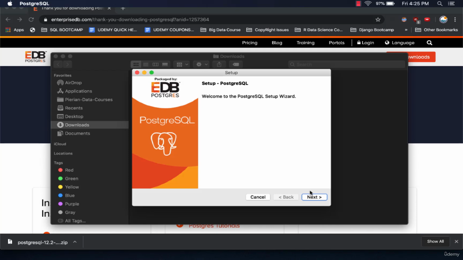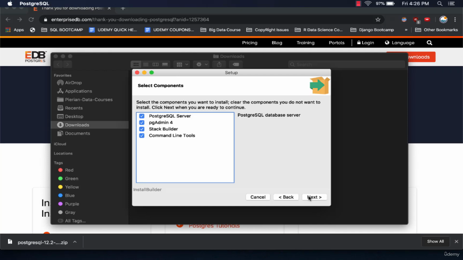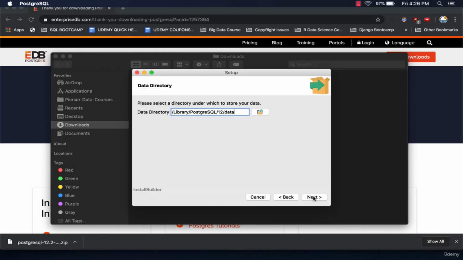So here's the setup wizard. I'm just going to hit next here. Go ahead and choose the default directory. And then you'll notice there's some components here that it's going to install. Go ahead and just select them all. Have all the defaults selected, hit next.